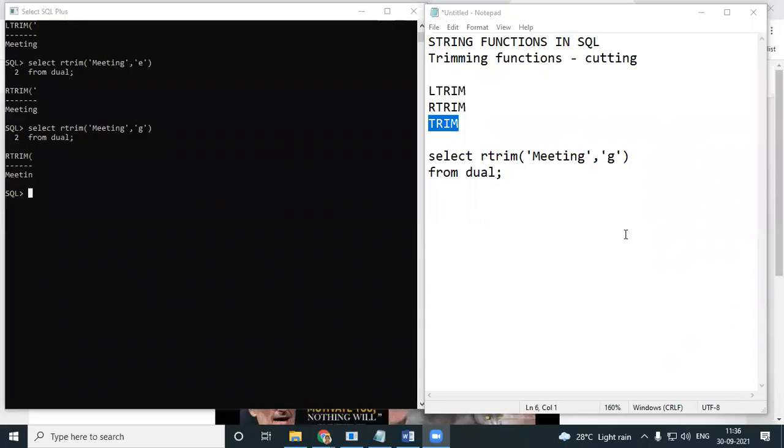Left trim trims only your left. Right trim trims only your right. Imagine you want to do both sides together. Okay, you will do trim. So let's see how trim works. Trim actually works a bit differently.